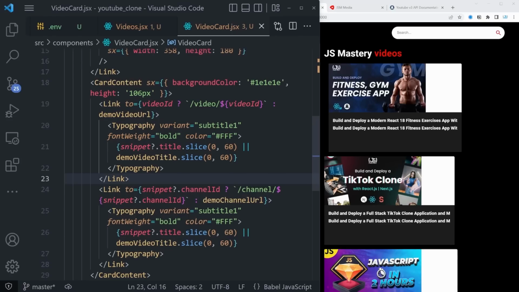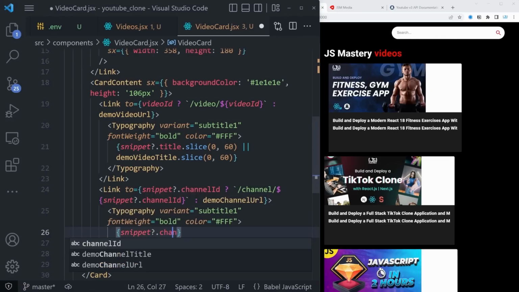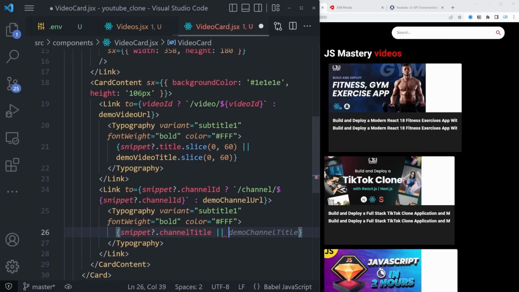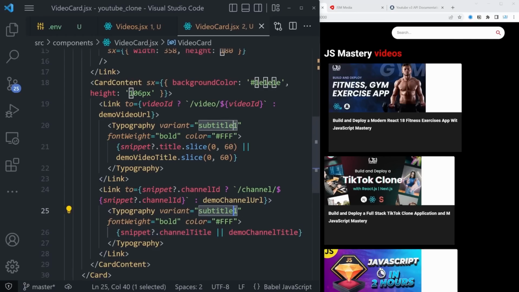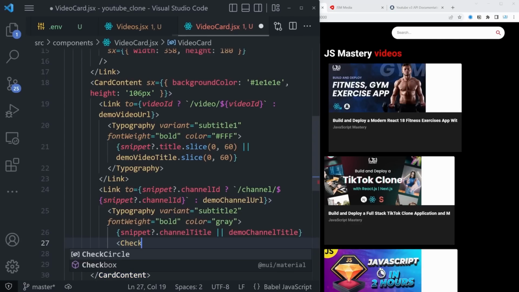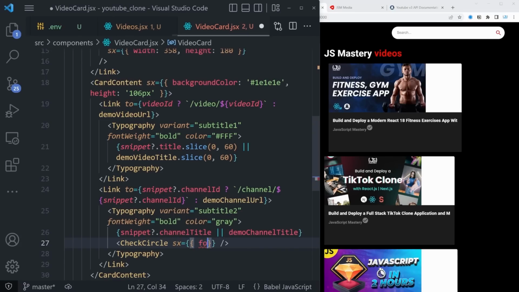And of course, now we don't want to simply render the title 2 times. For the second time, instead of the video title, we want to render the channel title. So we can say snippet.channel title, or that's going to be demo channel title. There we go, JavaScript mastery right there. But in this case, we want to also give it a variant of subtitle 2 to make it a bit smaller, and also set a color to gray to make it a bit less pronounced. And let's also give it an icon by saying check circle. And then we want to give it an SX prop, which is going to be font size is equal to 12.